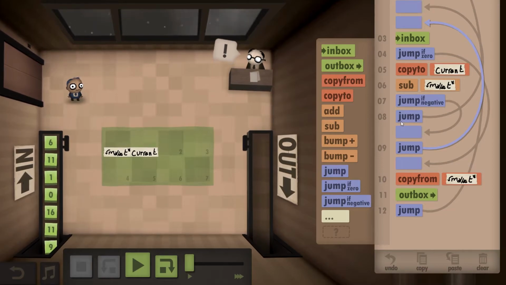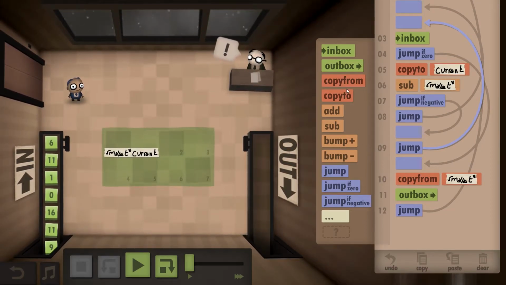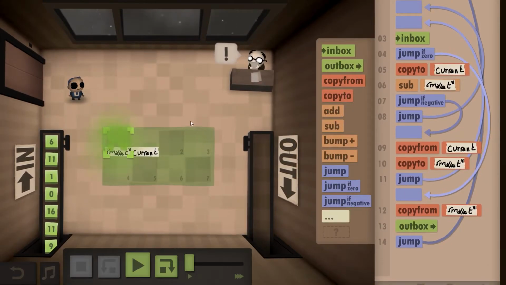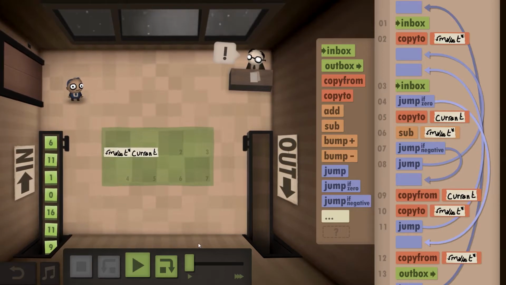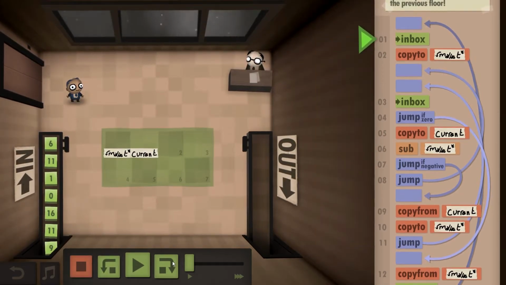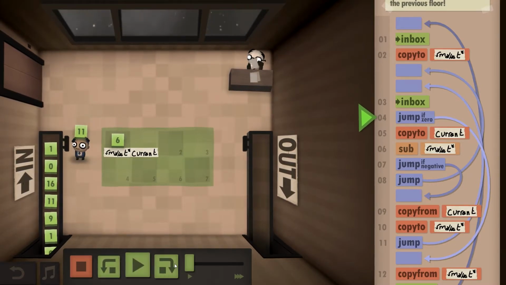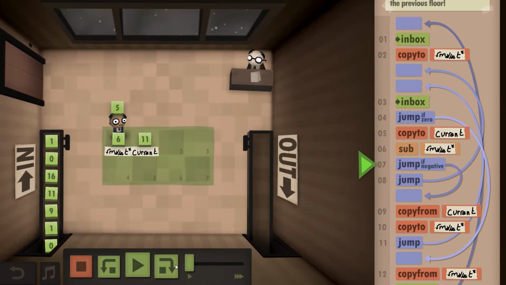So if it's negative, that means that our current one is smaller. So then we're going to copy from current and copy to smallest. This should work. Let's check it out. So we're going to step through. Take our inbox. Well, 6 is the only number we have, so it's currently our smallest. So we inbox. We copy it to current, and then we subtract smallest. It's not negative. That means it's not useful.